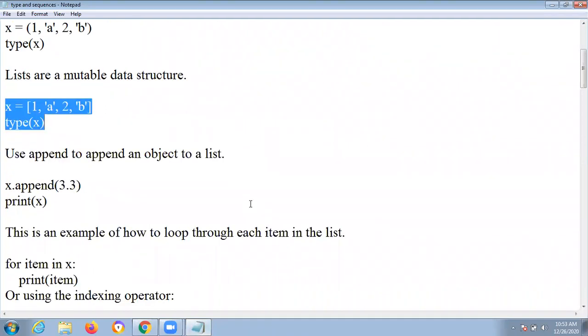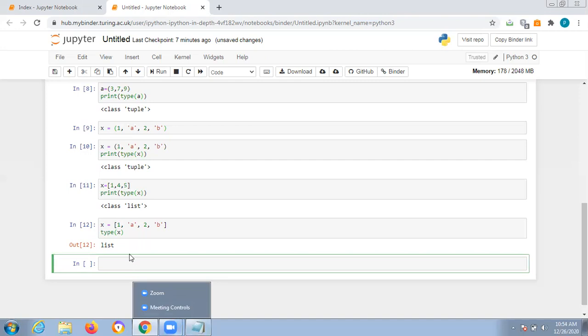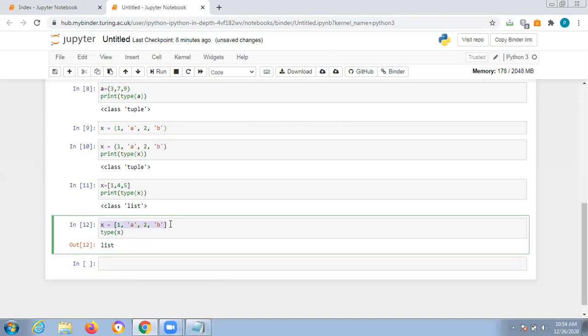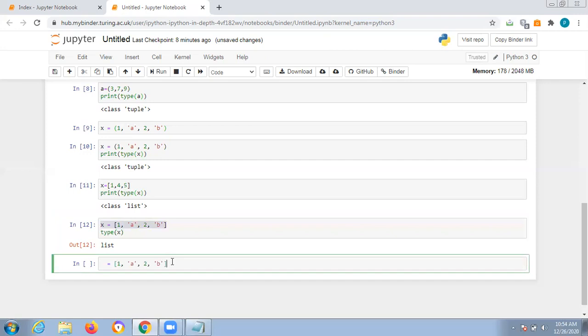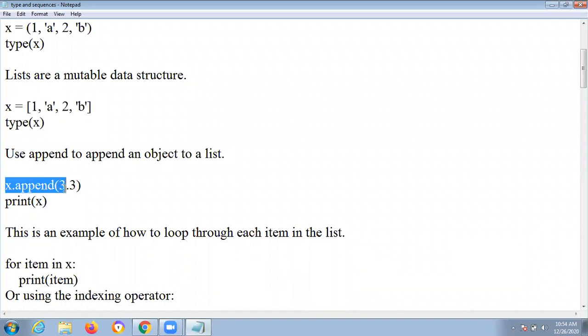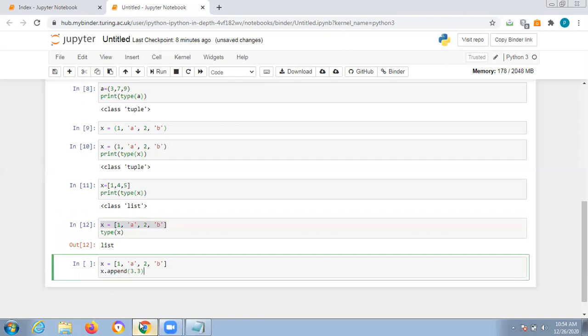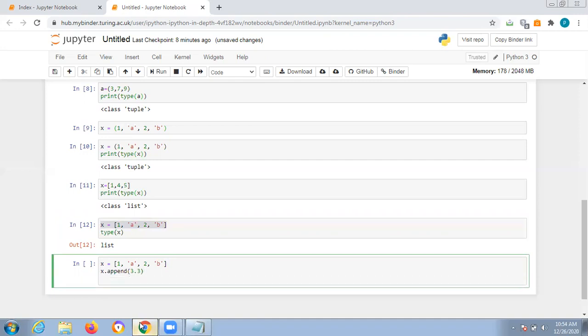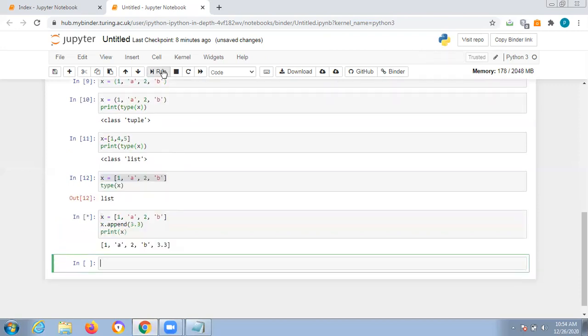The next module is that you need to append an object to a list. What is the meaning of append? Append means join. You are just concatenating. Suppose you take x as this one, x equals 1 a 2 b, and next you want to append the value, x dot append 3.3. Then let us print x. What output will you get? 1 a 2 b 3.3. Now understood?